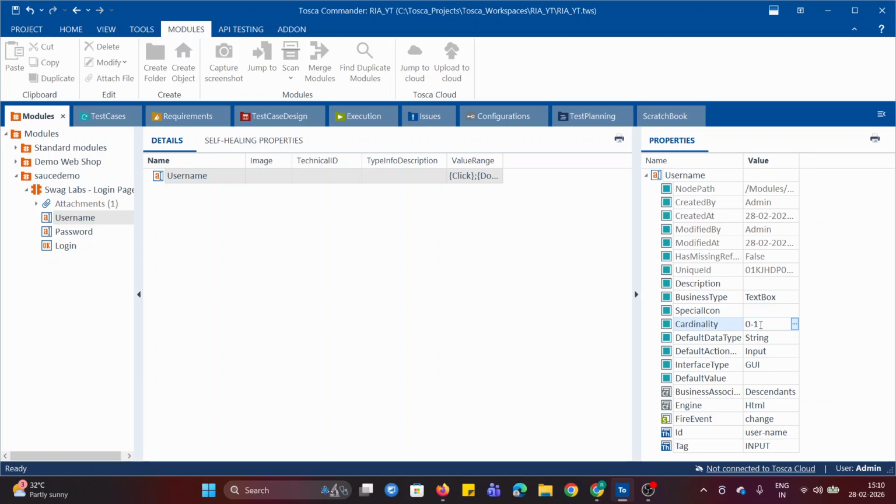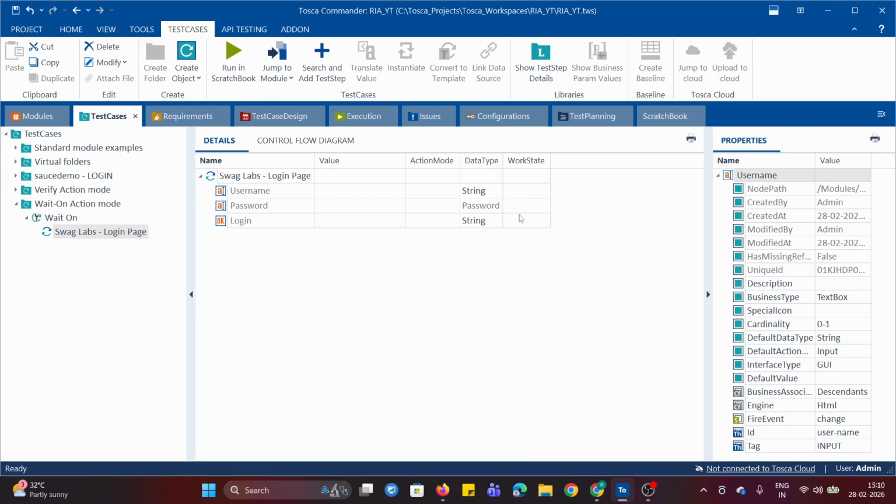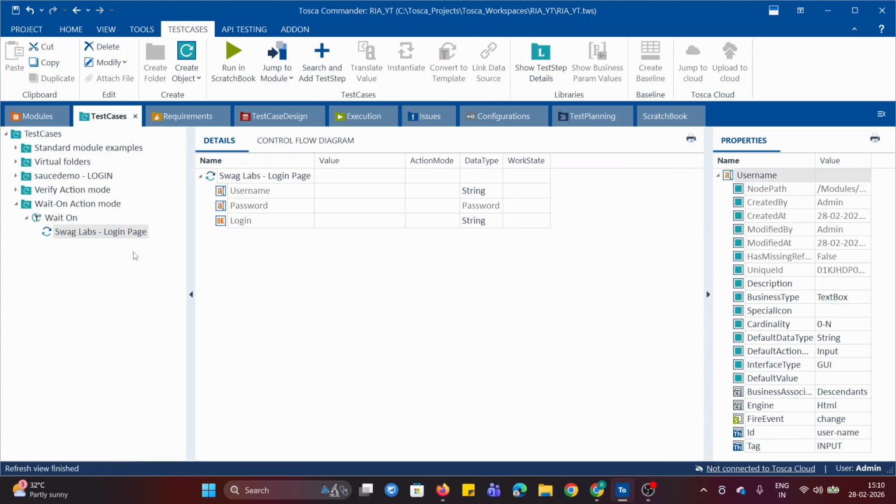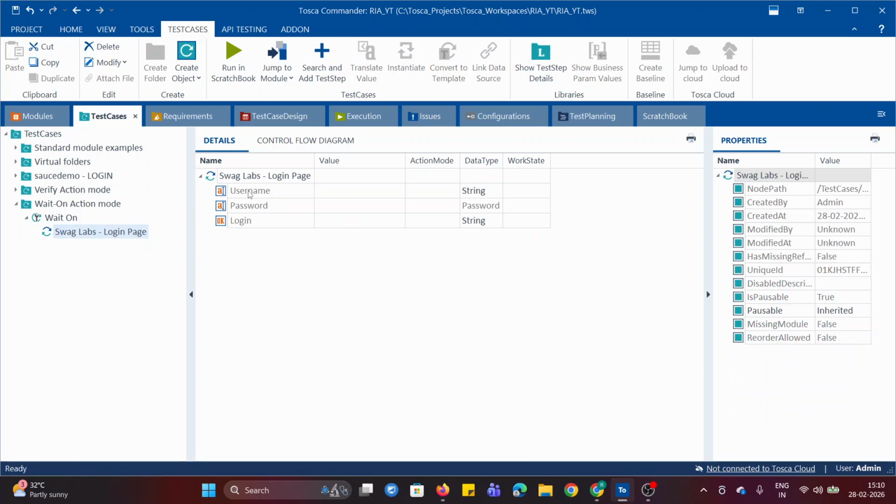So as the definition says, by changing this, we can use this element more than once. Here, by default, 0 to 1 will be present. That means this particular element is present only once. It can be used only once. So in order to use it more than once, we can just simply add 0 to n over there. Okay, and just click on here. Then come back to your test case and see now when you see your test case.